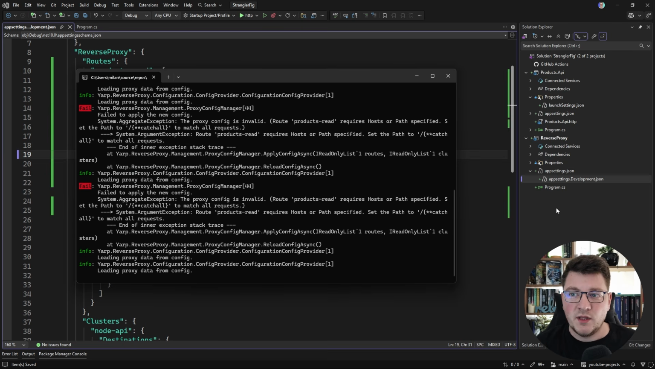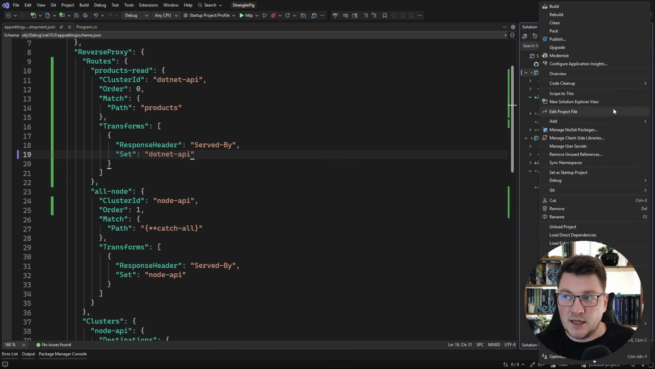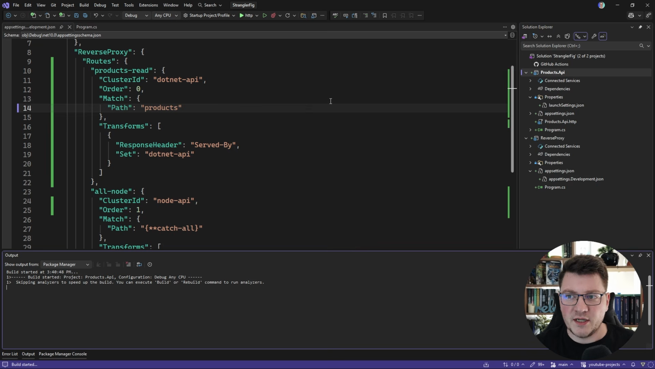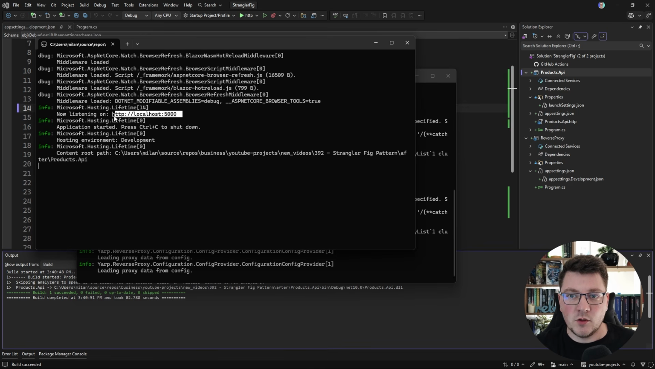Now, mind you that the whole time my YARP proxy was still running behind the scenes, and as I was making the updates into the configuration section, it was trying to load them into my running instance. As soon as I have a valid configuration, it's going to be able to load it, and I should be able to route my requests to my .NET API. So let's set it as the startup project. I'm going to run it, and you can see it starts up on localhost 5000.